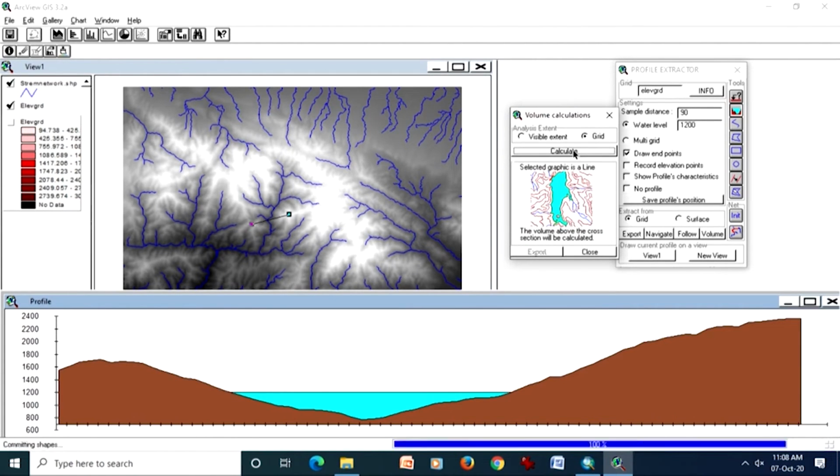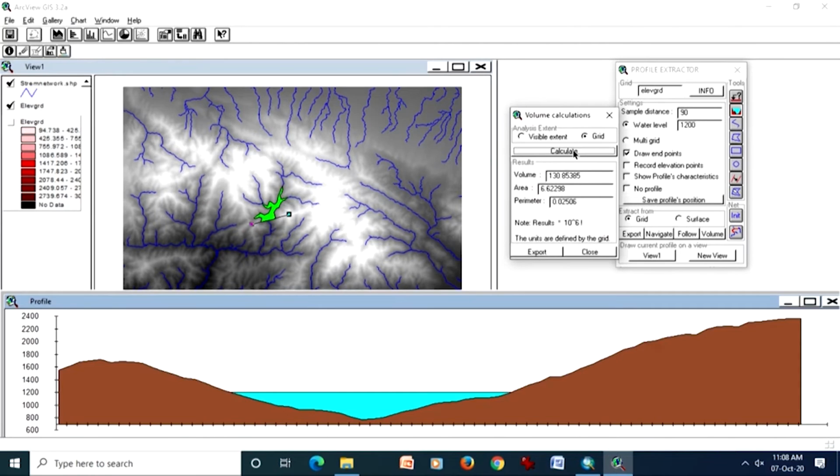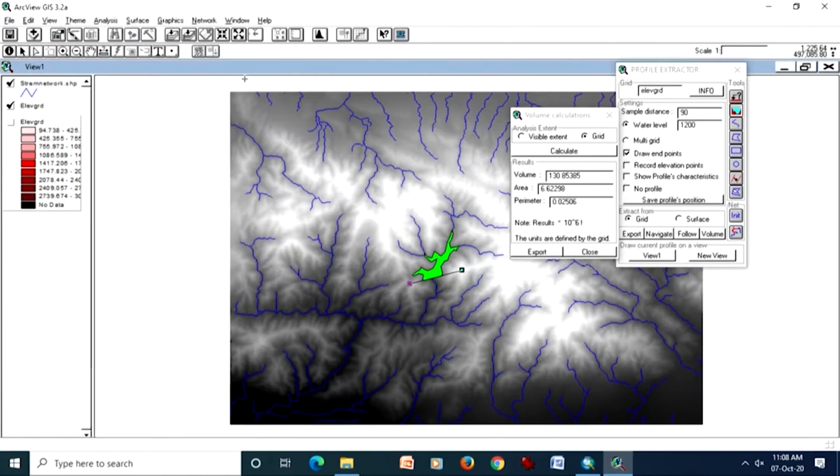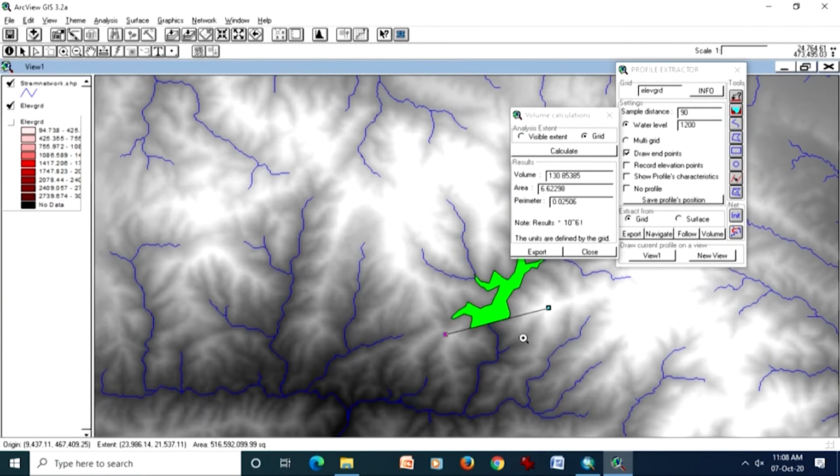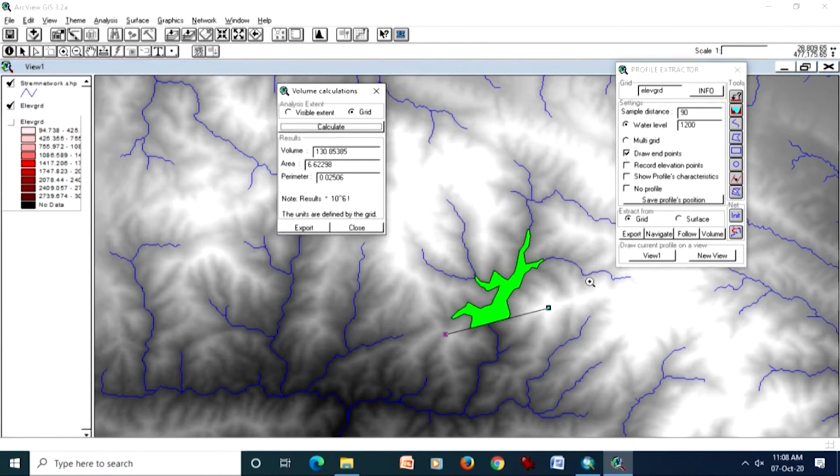Very quickly it will do it. A very fast tool is available. And see now this green polygon which you are seeing here, let me zoom it, is showing the inundated area. If a dam is constructed having 1200 meter height, then this much of area will get inundated.